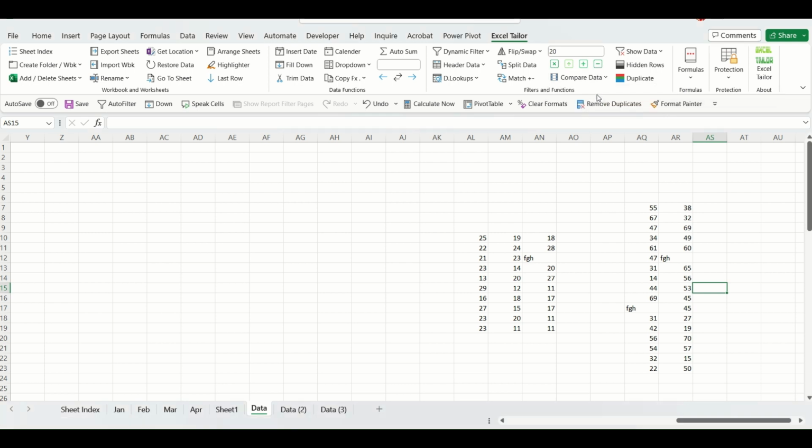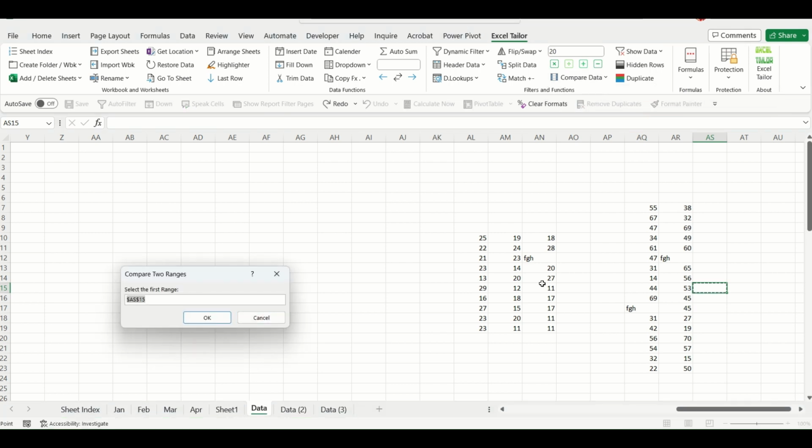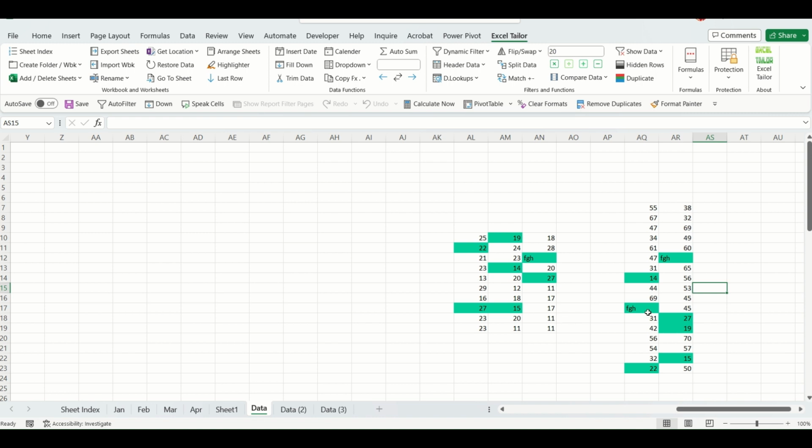Okay, so I click on this and it says select the first range. So I will select my first range like this, and it is saying select the second range. So I will select my second range like this, and I click on OK. So as soon as I click on OK, you can see it has highlighted all the cells which are common in both of these ranges, right? So this is the compare data function for you.